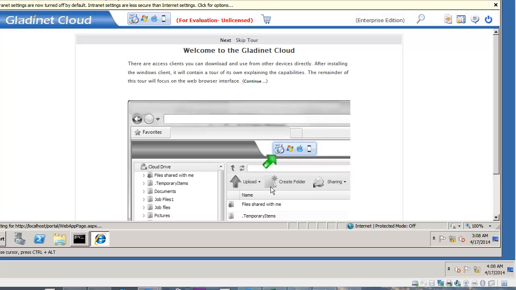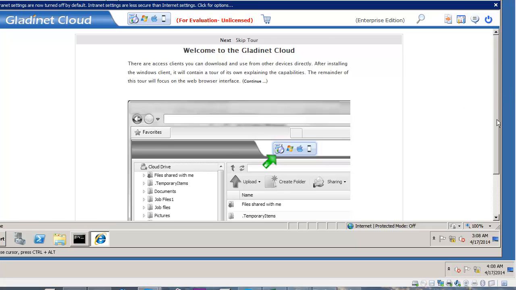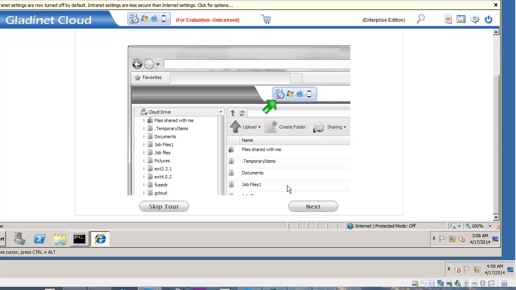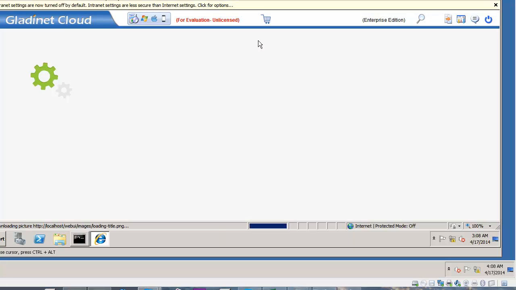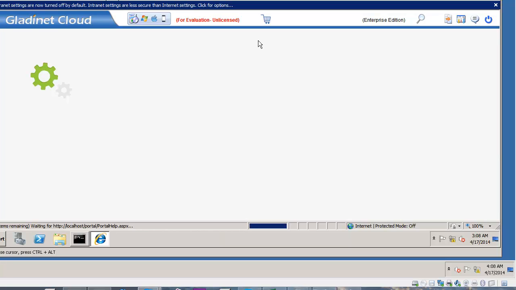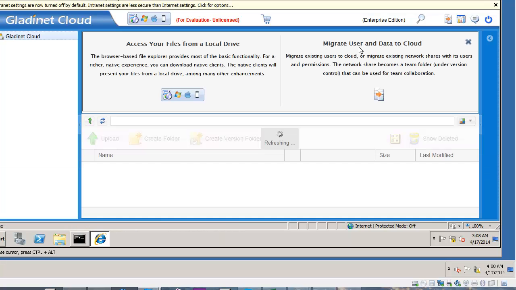So now that's it. Two steps, the solution is up and running. There's a tutorial page, but you don't have to go through the tutorial page. If you have seen the tutorial page many times, you can skip that. And then at this moment, the solution is up and running. The private sync and share solution for your enterprise is running in the HP Matrix environment now.